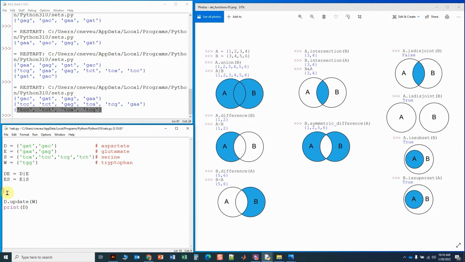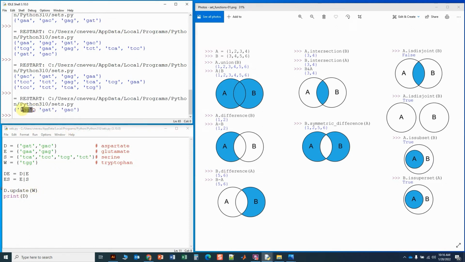I'm going to remove these. So d.update(w) is going to modify the original D. If I were to run that, you can see that it's added tgg to it. Now the difference between add and update: add takes items within a set, so it takes either strings or numbers, whereas update takes entire sets.